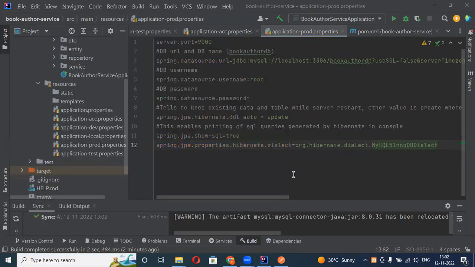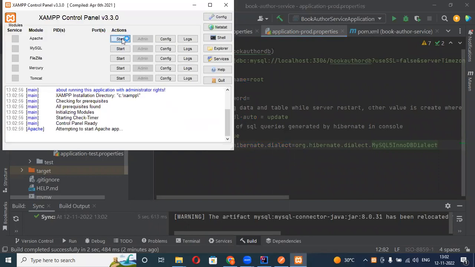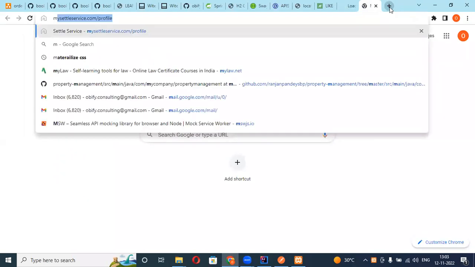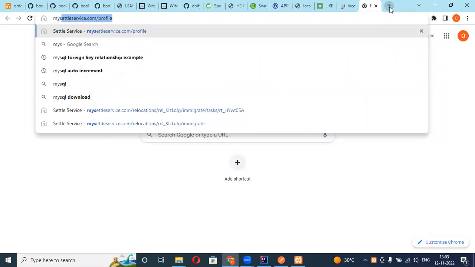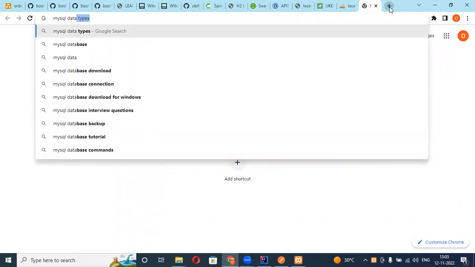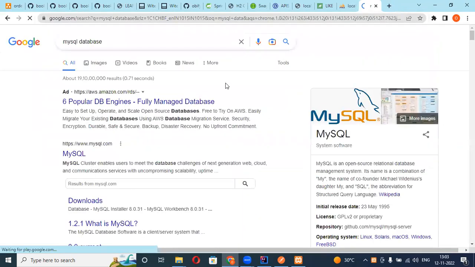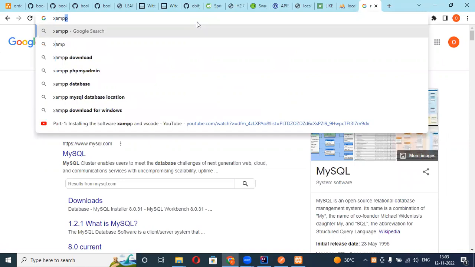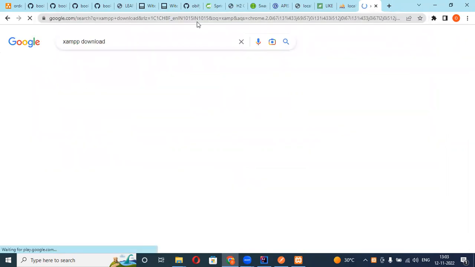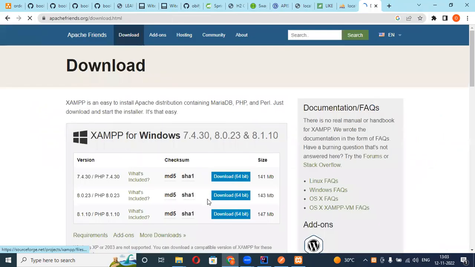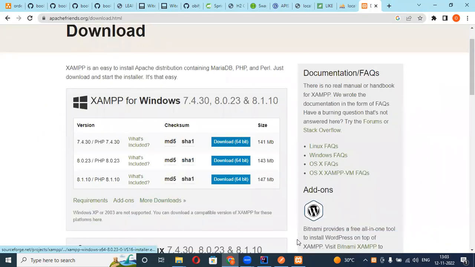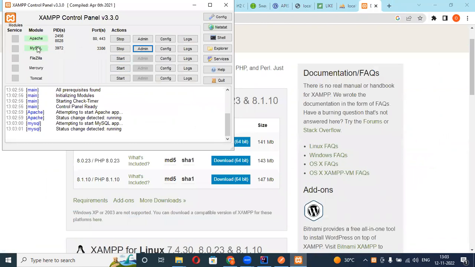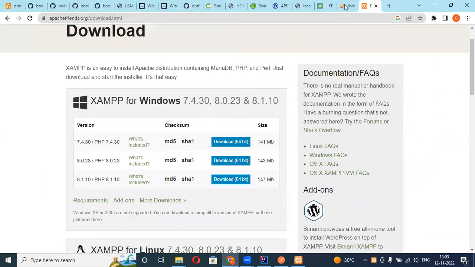So I have downloaded a server called XAMPP, which out of the box provides the MySQL database. You can also go on the internet and download the MySQL database directly. You can say MySQL Workbench or MySQL database, or you can directly download XAMPP. XAMPP is a nice tool which has the MySQL database embedded. So go and download XAMPP like I have downloaded. Install it, and after that, you start the Apache and MySQL. So it will start your database like this.